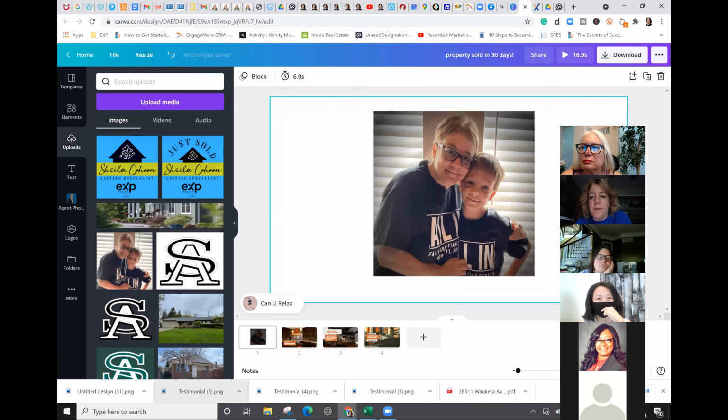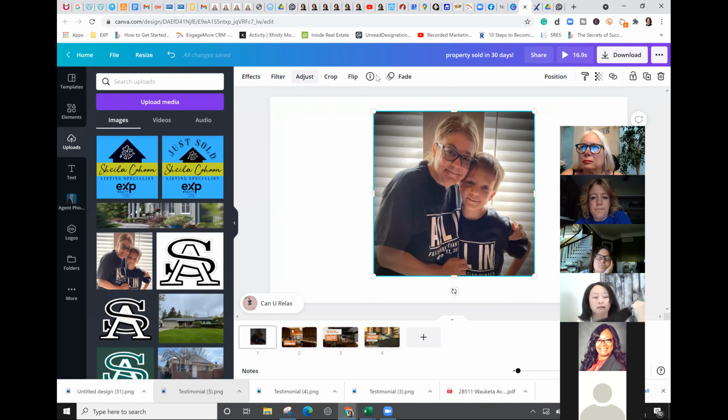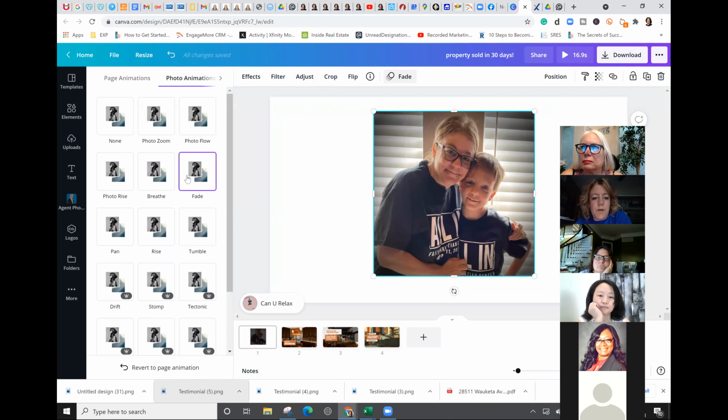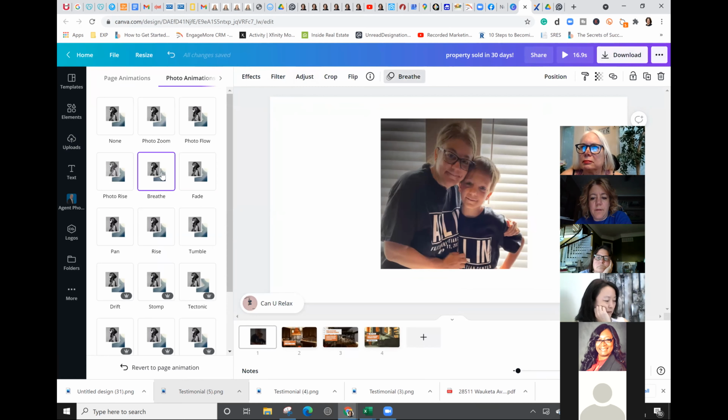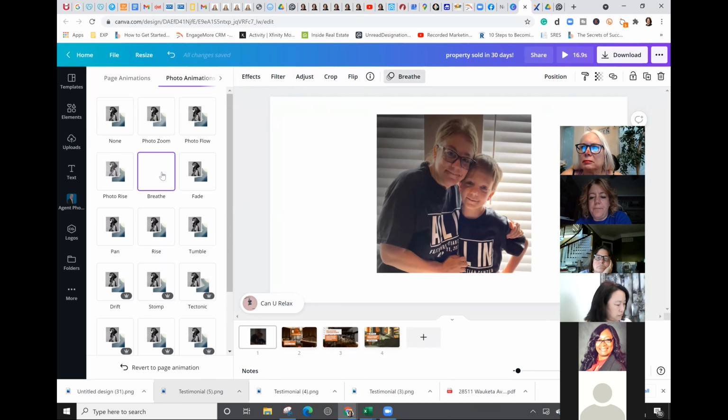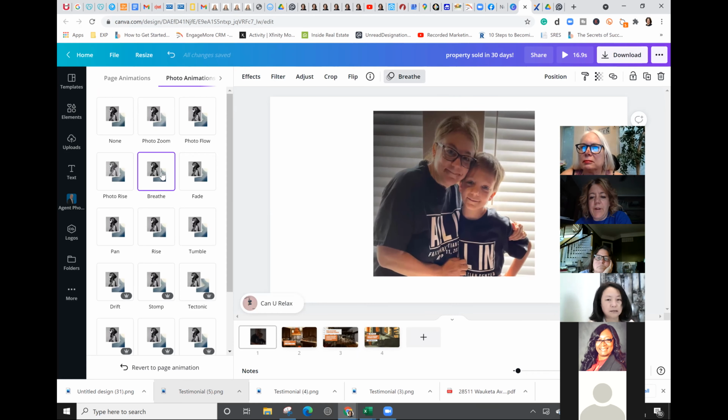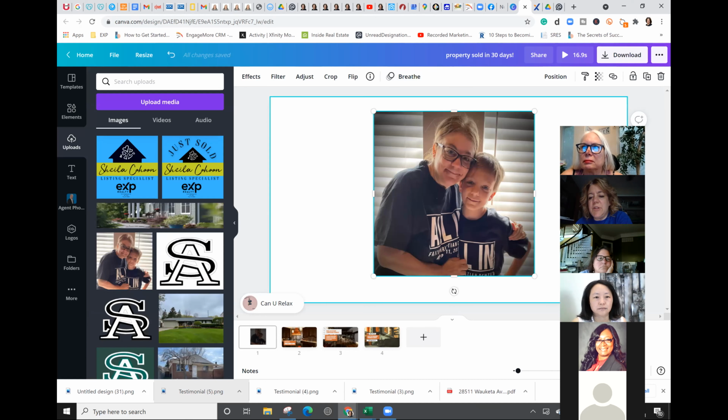Well, I have a feeling it's not working because of my streaming ability. Let's try it again. Let's try breathe. There we go. Can you see it? See how it's moving now? Okay. So just some different things that you can do with pictures. Now you cannot do that with objects like shapes. Okay, so just keep that in mind. Any questions?